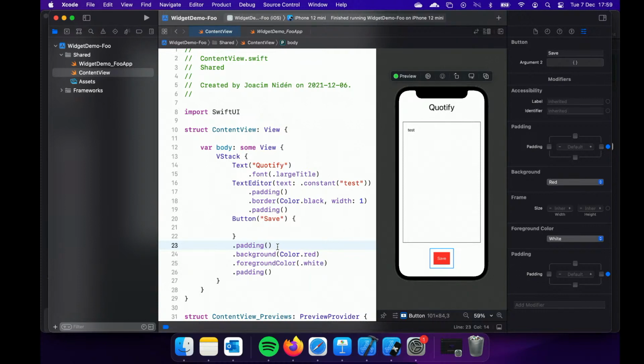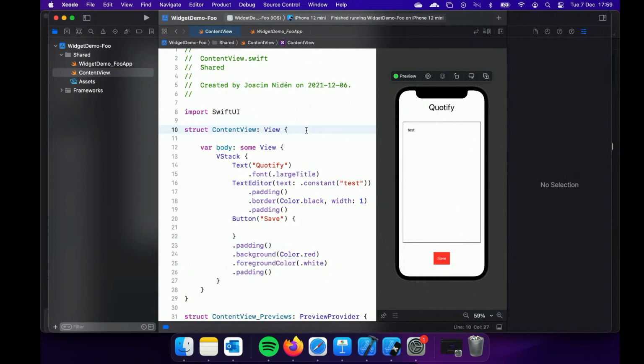And this is it. This is the view itself. There's not much more we can do for the view. So the last thing we need to do is to actually save this.